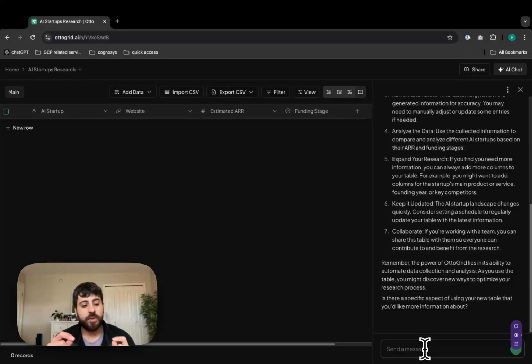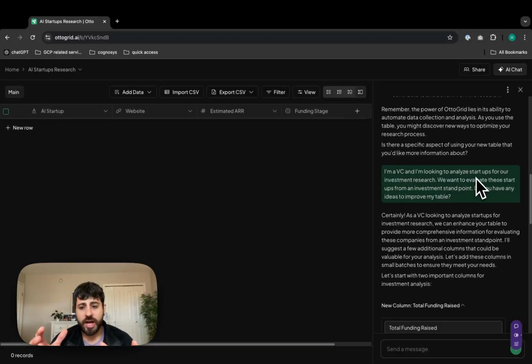And what I'm going to do is give it context around my use case and just let it help me come up with more columns. And for this example, I'm going to pretend to be a VC. I'm going to give it some context around my use case, and I'm going to let it do all the hard work for me. In our same chat, I've asked it, I'm a VC and I'm looking to analyze startups for our investment research. We want to evaluate these startups from an investment standpoint. Do you have any ideas to improve my table?